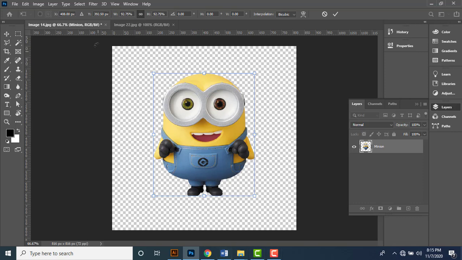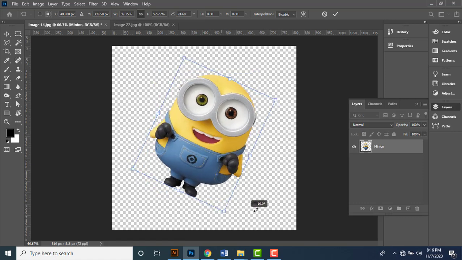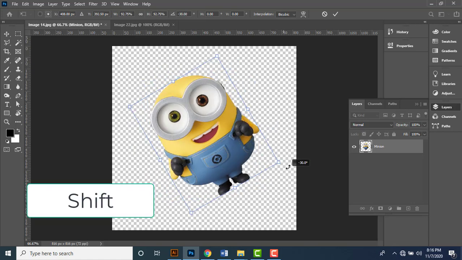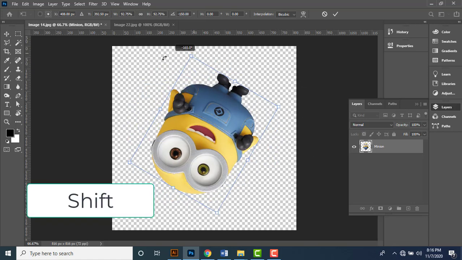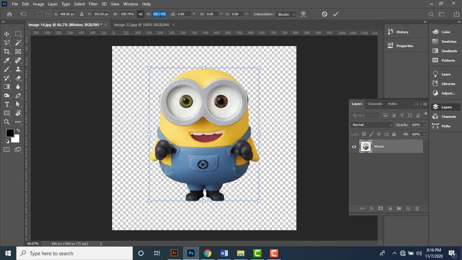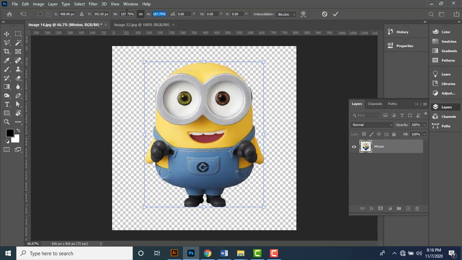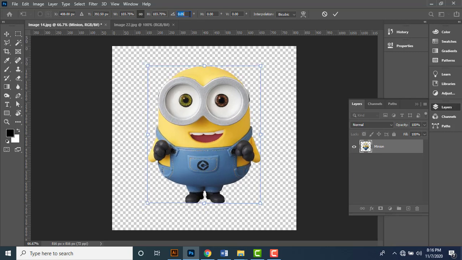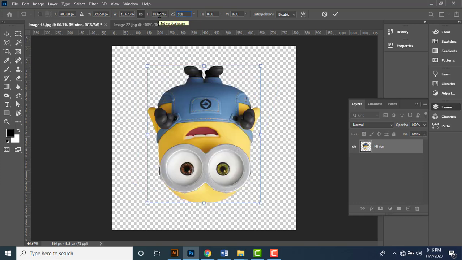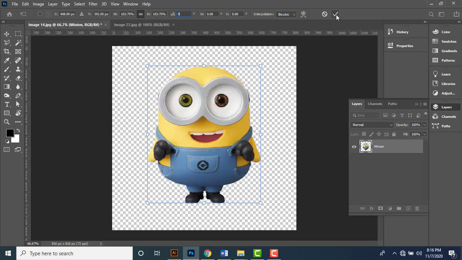Also I can rotate the image layer like this, and while rotating, if I tap and hold the shift key, I can rotate the layer in 15° increments each time. Okay, also guys, I can use these height and width boxes to change the size with a specific value, right, and as well as I can use this rotate option to rotate the element with a specific value. Then once done with the settings, click this right mark button or tap the enter key.